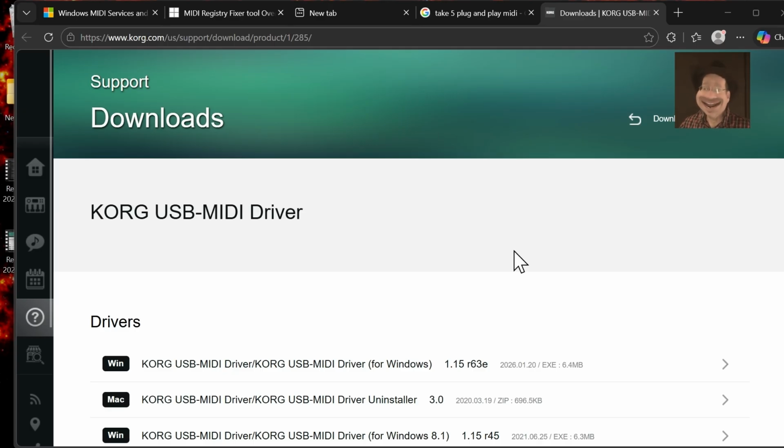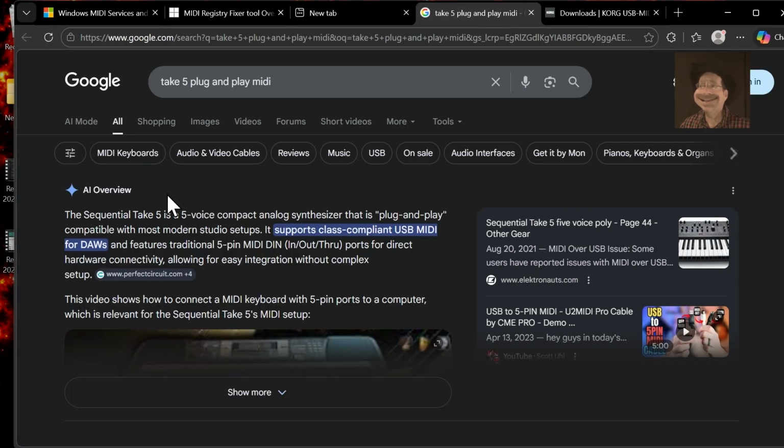Something went awry because a few days later, I got a Sequential Take 5 keyboard, which should be plug and play. You should be able to put the USB cable straight into the computer. Don't have to install any drivers, it should just run. It wasn't working, so there was something wrong with my MIDI drivers, my Windows MIDI driver.